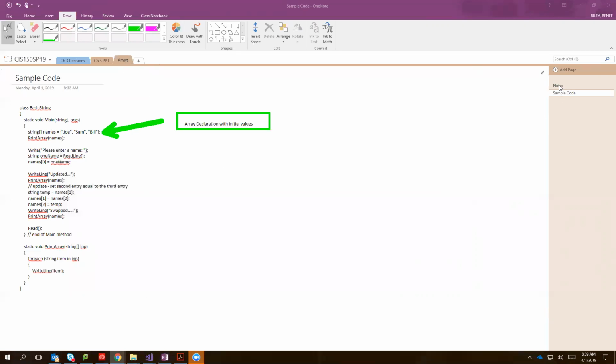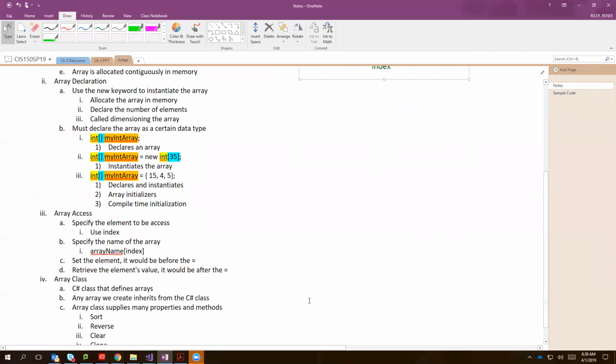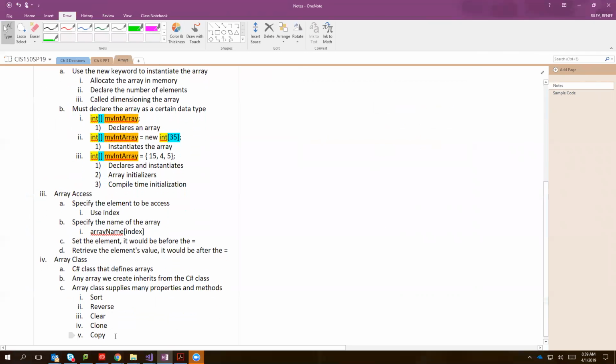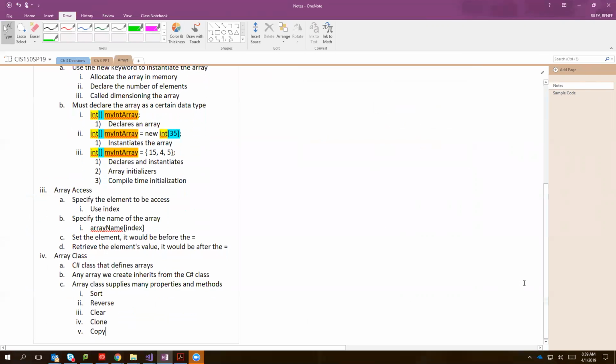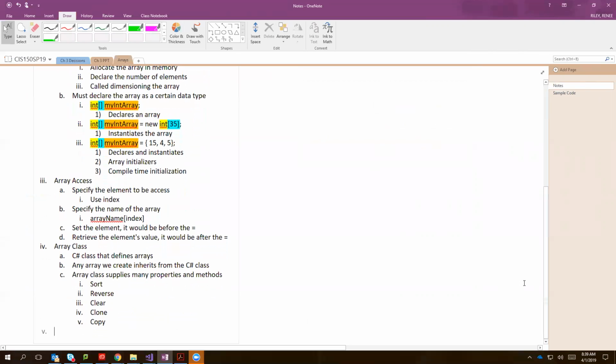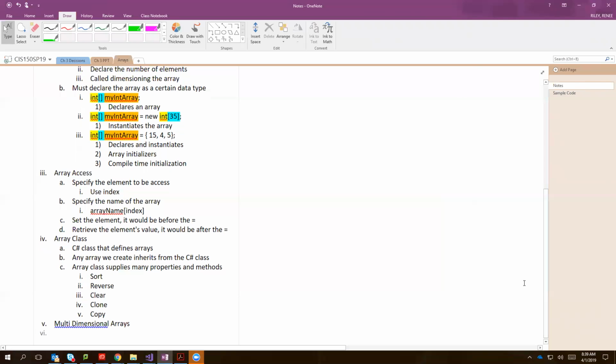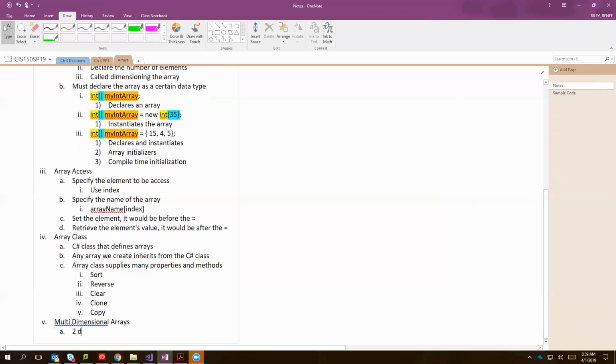Okay, in our arrays, I want to look at notes again and add a few more advanced things. So after our array class, in a back tab, we have multi-dimensional arrays. So if we want to have a two-dimensional array, we would specify a comma within our square brackets.